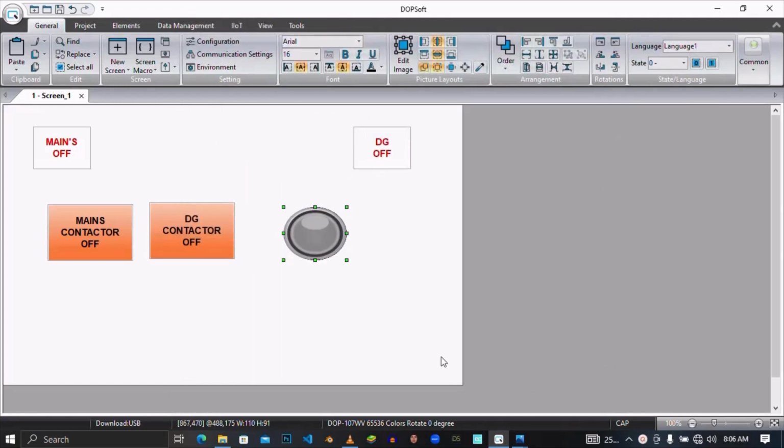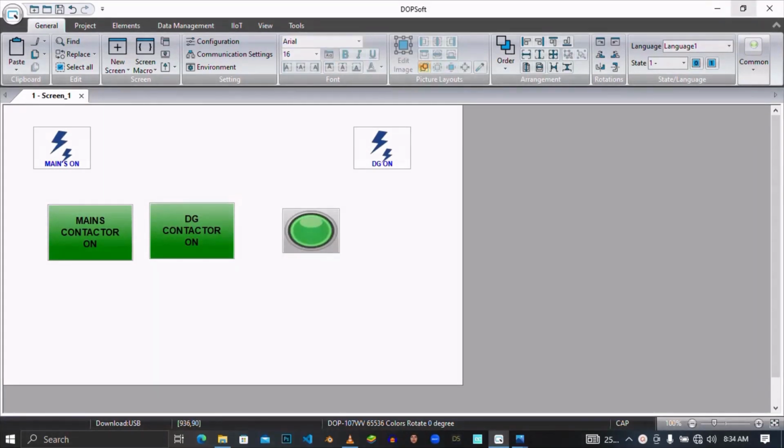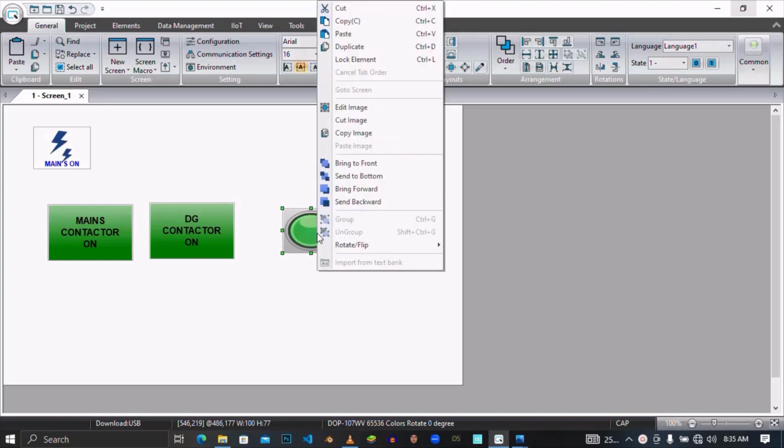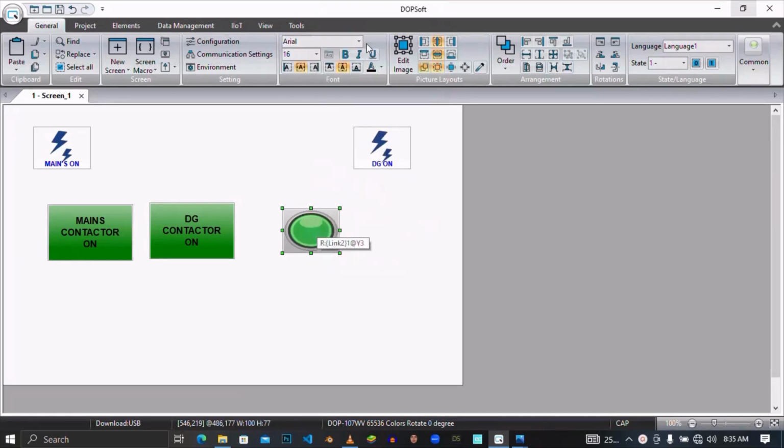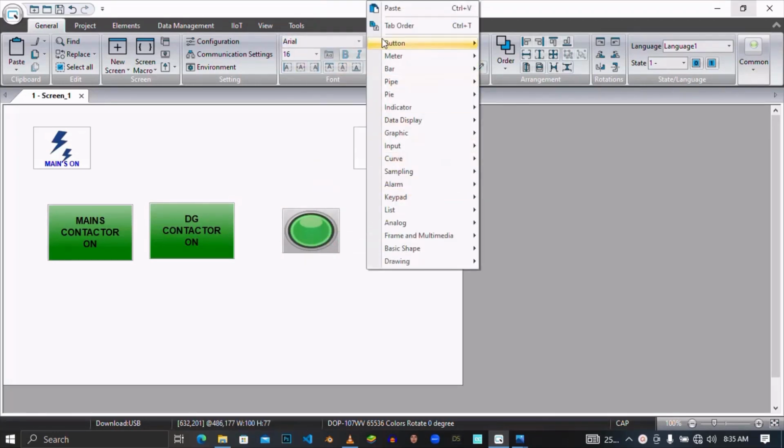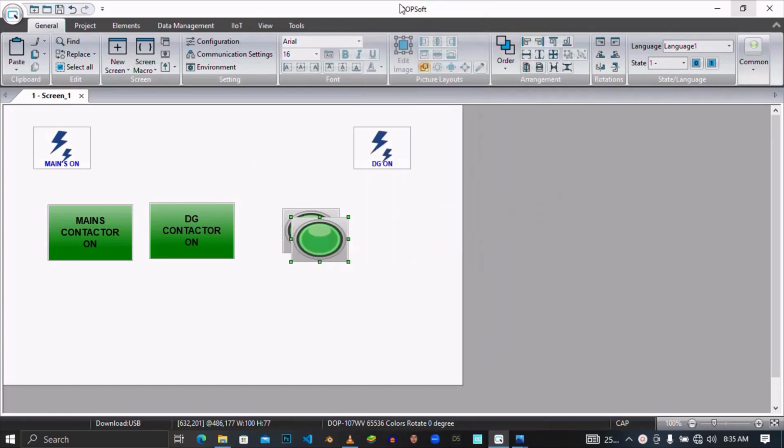So here what will happen now, if the DG start command is not available, it will appear like this, okay? But if the DG start command is available, it will appear in this green state, okay? Similarly, we need another output that if the DG stop command is available, it should appear red. So here I will copy here, right click and paste it here. Alright, then drag it over to this place.